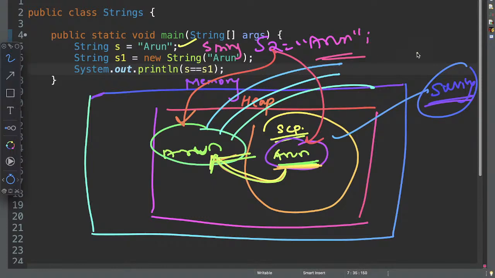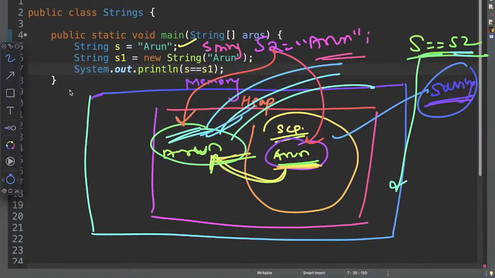Correct. So if I check s equals to s2, now what will happen behind the scene? It will check, hey, what is the memory address of s? All right, s is pointing over here. What is the memory address of s2? The thing we are interested in is the heap, not the SCP, correct? Because objects are always stored and retrieved from the heap only.